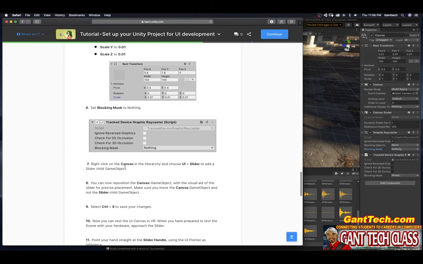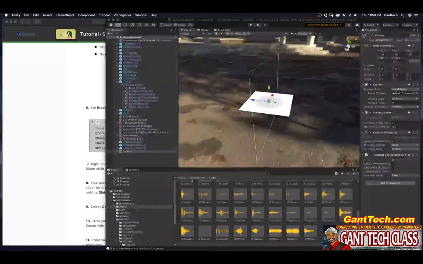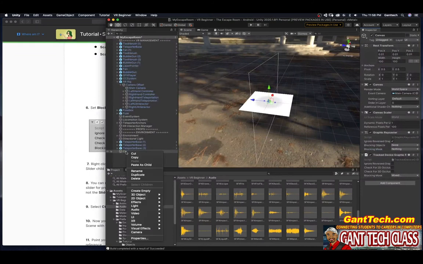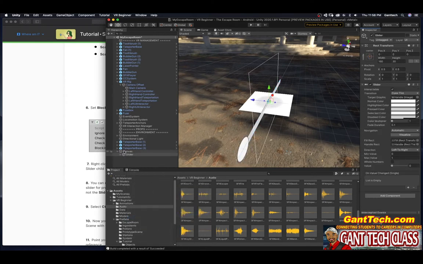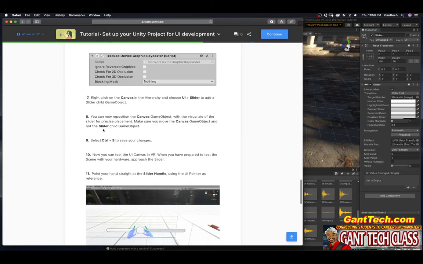Right click on the canvas in the hierarchy and choose UI slider to add a slider child game object. So I'm gonna do right click here, UI, and I'm looking for slider. And you can see now this is a child to that parent. You can now reposition the canvas game object with the visual aid of the slider for precise placement. Make sure you move the canvas game object and not the slider.